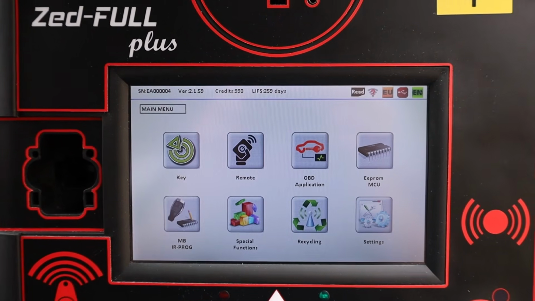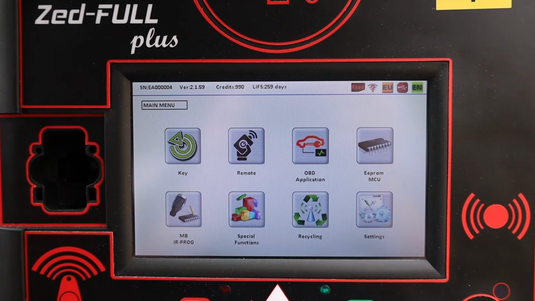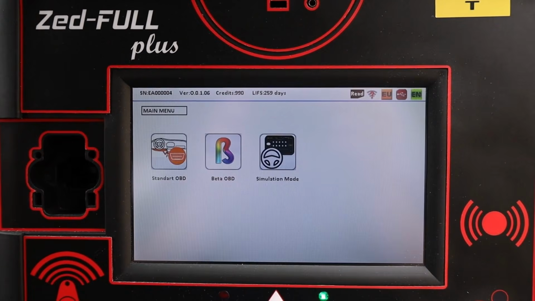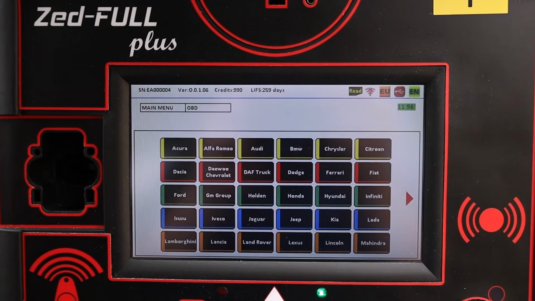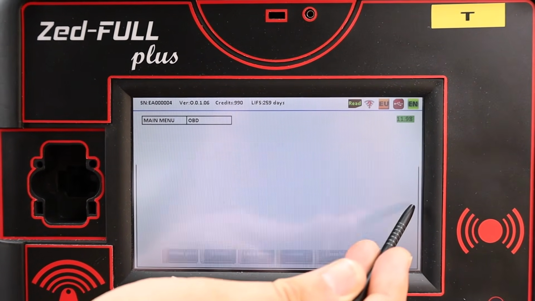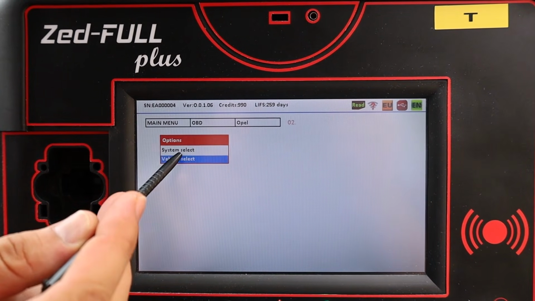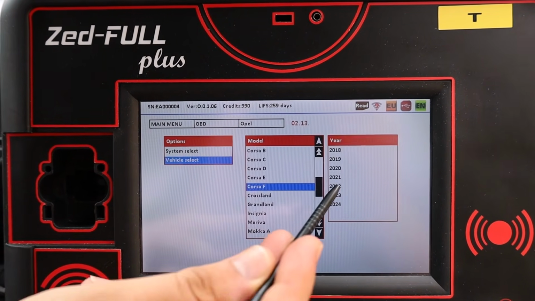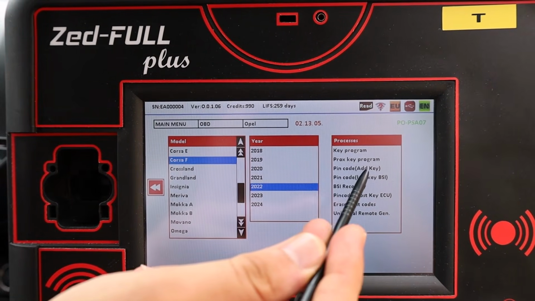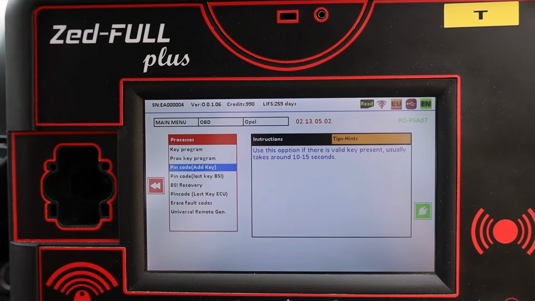Now, to program the universal remote key we have produced, we enter the OBD applications. From here, we select Standard OBD and then find and choose the vehicle's brand from the next page. Opel, then sequentially from the options, select Corsa F and 2022. From the Operations section, we proceed by selecting pin code spare key.